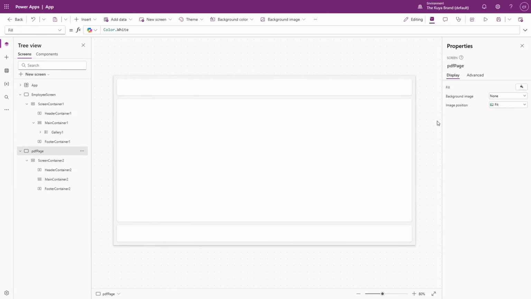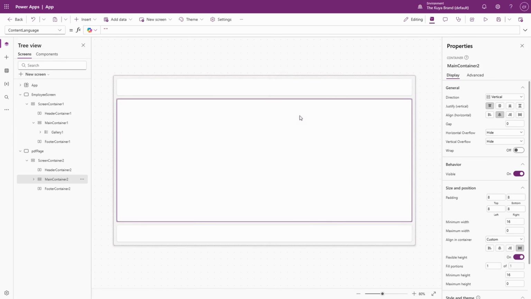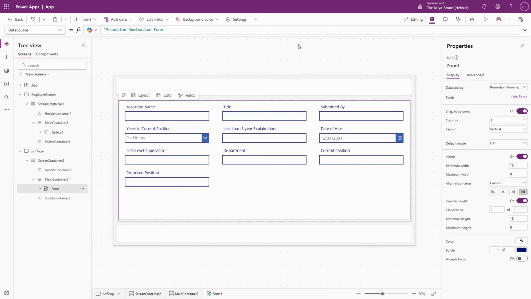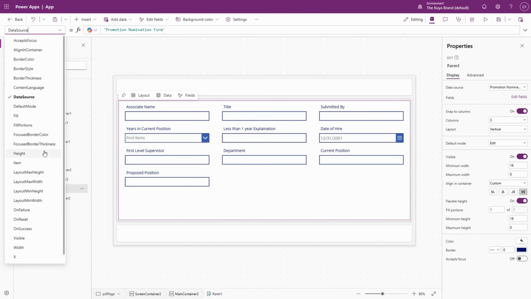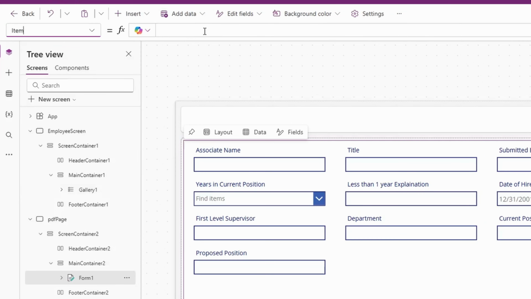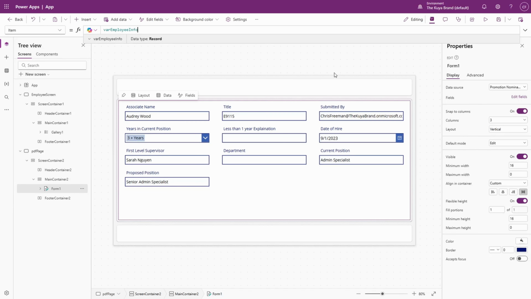Now that we're here, let's add some contents inside of our main container. I'm going to add in an edit form and connect it to my promotion nomination form. Notice that the form is currently blank. Well, the contents will be coming from that variable we set up. So I'm going to the Item property of the form control and I will add in varEmployeeInfo. And all of the items from Audrey Wood now show up inside of this form.